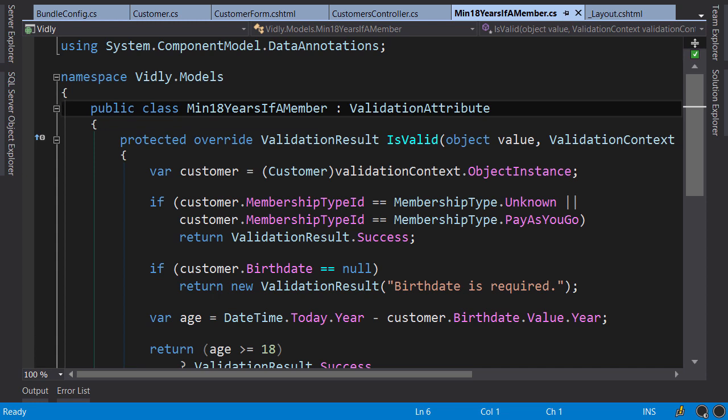In the next lecture, we're going to look at a very important security topic called anti-forgery tokens.